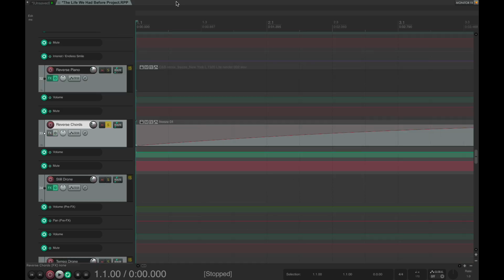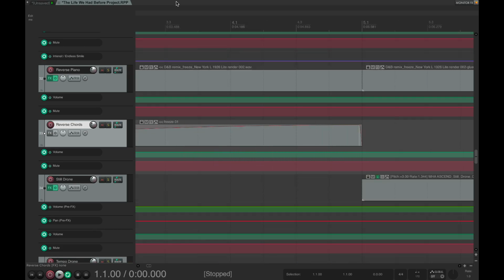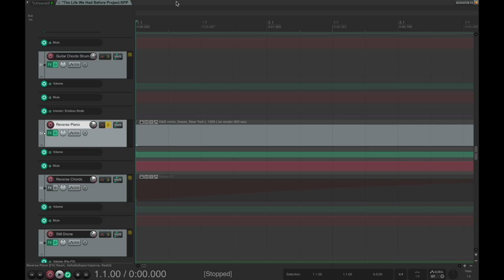Then we have this, which essentially is the first chord of the piano bounced to audio and reversed, and it sounds like that. Then I have this ambient shot, which is the same as before, but it's reversed and then the original sample comes in. Then I also have this reverse piano.